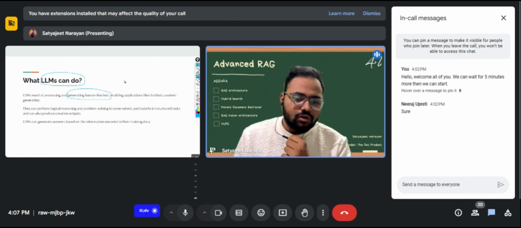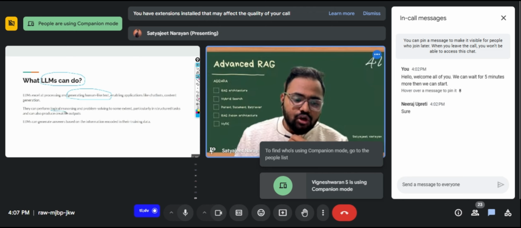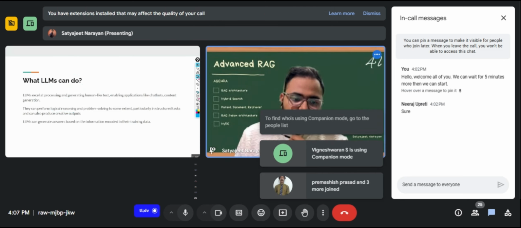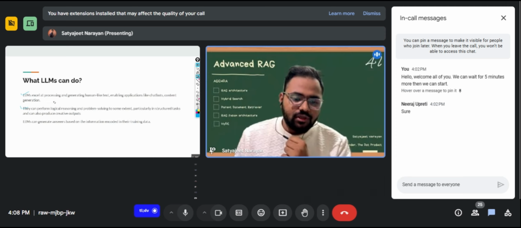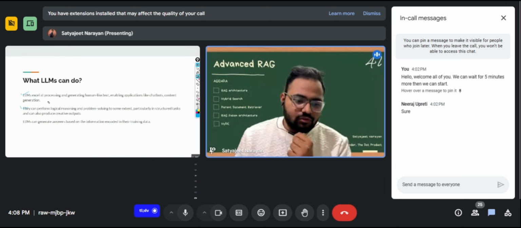All they can do is generate text, the next token, in sequence. They have some logical reasoning capabilities as well. These are the two things that an LLM can do, and primarily they can only generate text in a sequential manner due to the architecture they are created with.